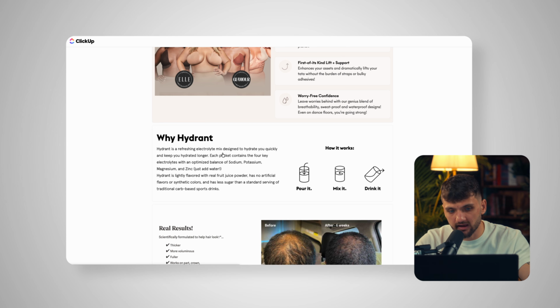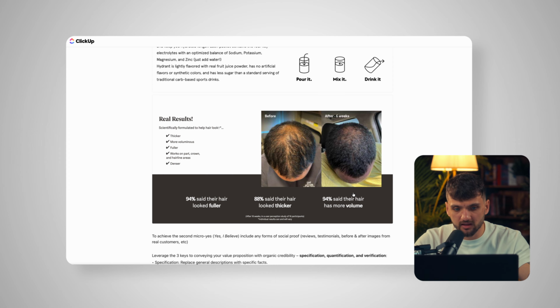Why Hydrant? Hydrant is a refreshing electrolyte mix designed to hydrate you quickly and keep you hydrated longer. So it builds more onto that desire in order to build confidence in a purchase decision as much as possible. Same idea from another supplement brand. They actually showcase real testimonials with real results from their customers. You can say scientifically formulated to help hair look better or thicker or fuller or whatever, with some data and some real facts behind it.